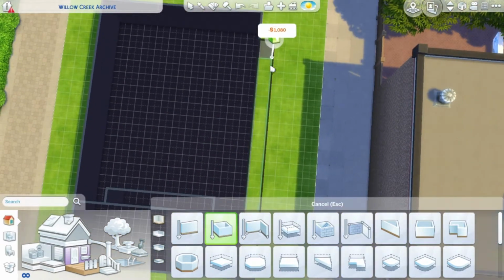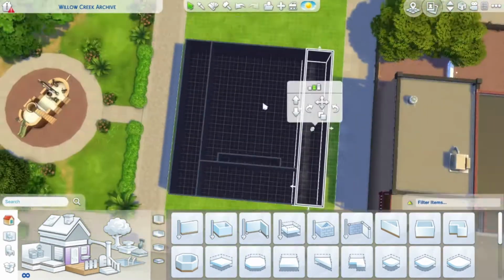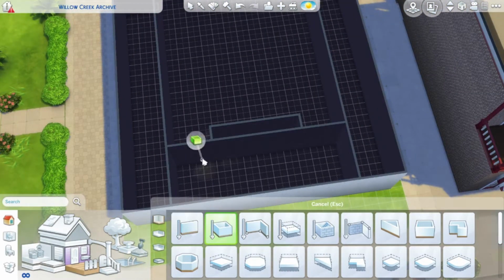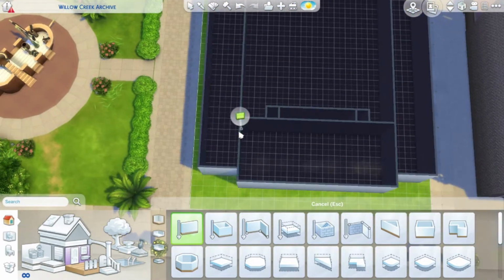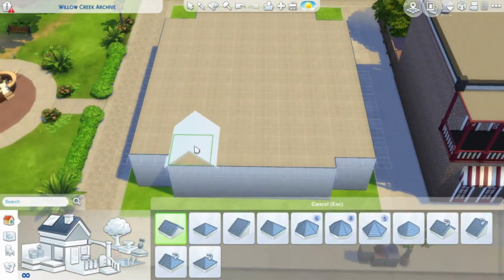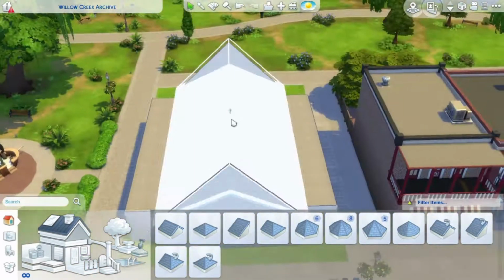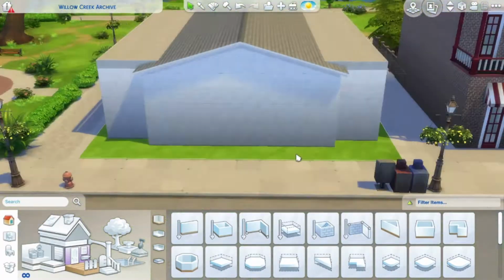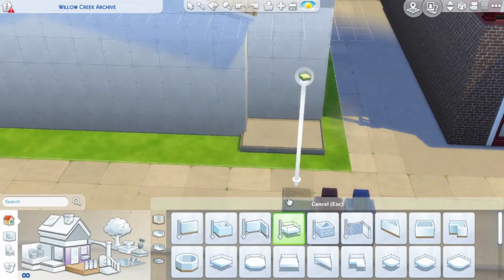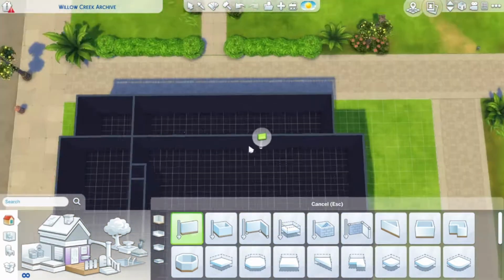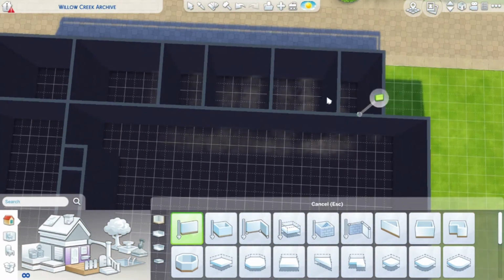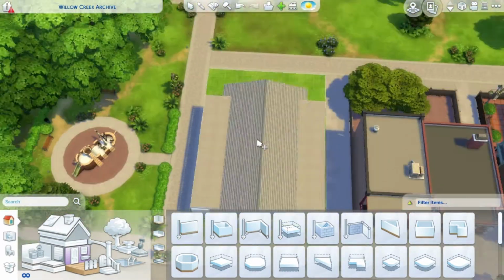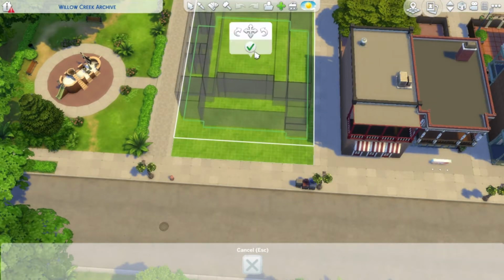Today I'm doing another solid color challenge, and this time I am doing a white nightclub. I spun for both the color and the lot type as I usually do. I just use a random number generator and let that tell me what I'm supposed to be doing. And yeah, I spun for white and nightclub, so I did that.